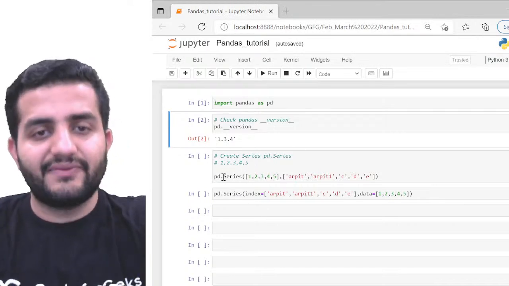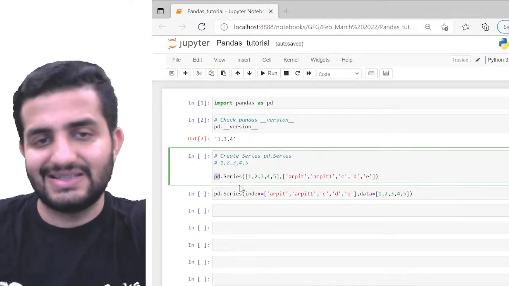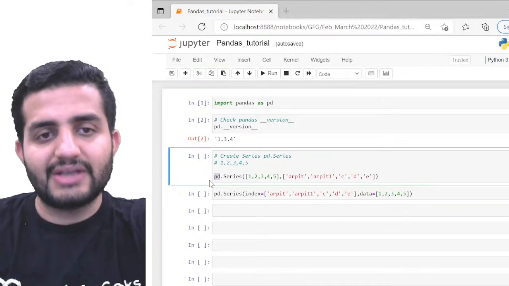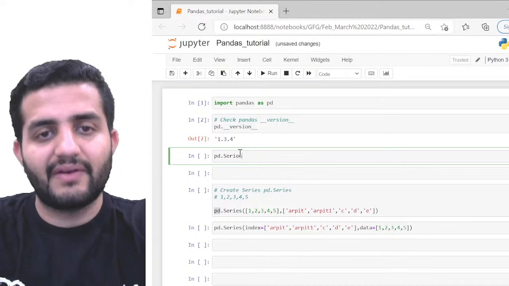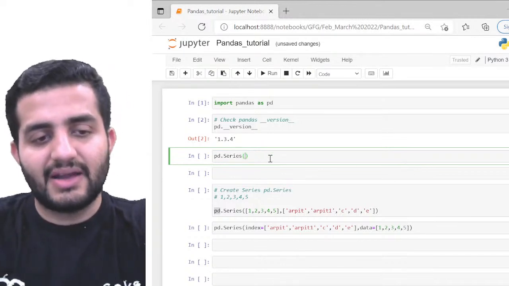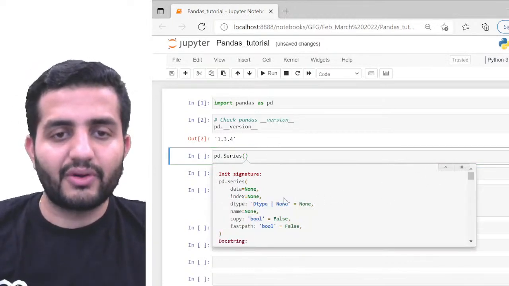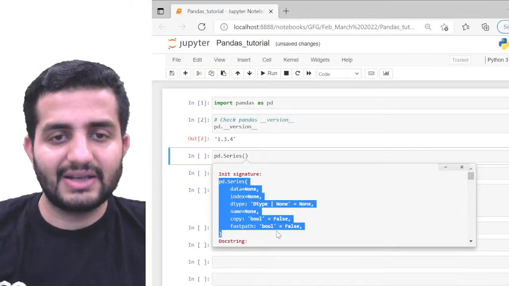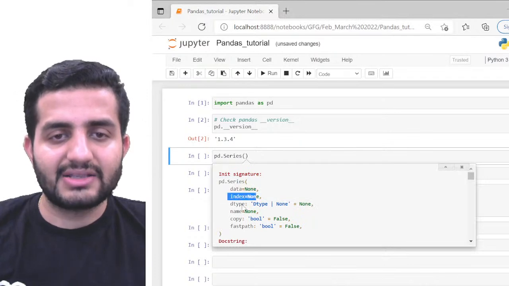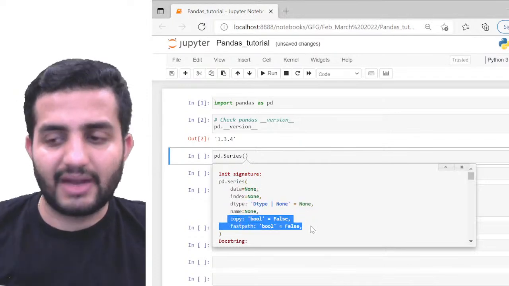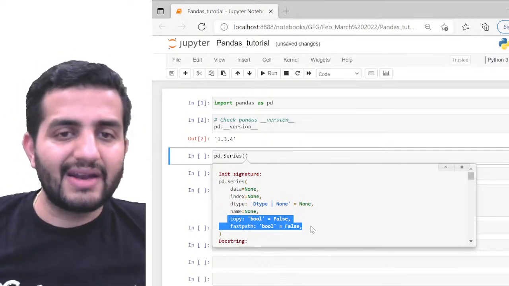So how do we call a Series? Series is an object of Pandas, so I'll call it as pd.Series. As always, if I'm going to use any function, we can see what options are available. If I write pd.Series, put a parenthesis, and press Shift Tab, a small doc gets opened up. Here you can see we have options like data, index, dtype, name, copy, fastpath. Multiple such arguments are available which can be provided along with Series.